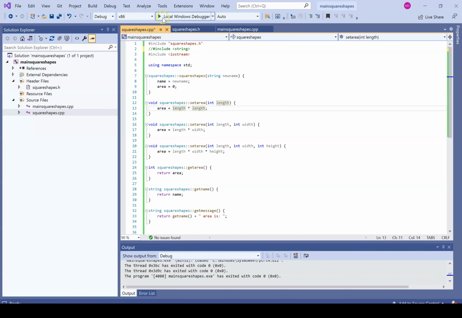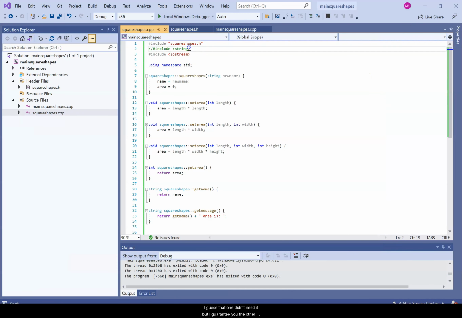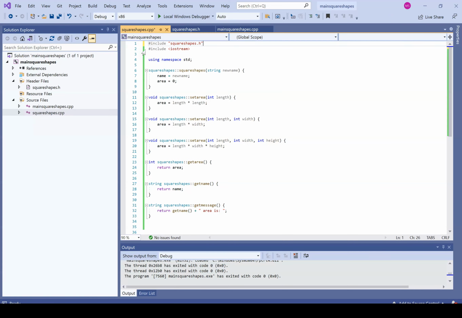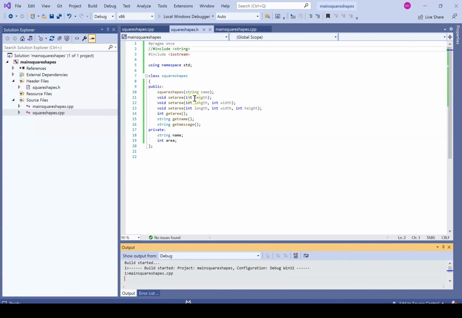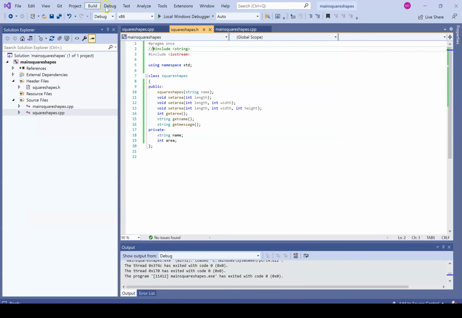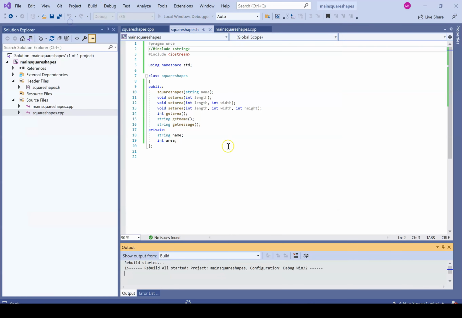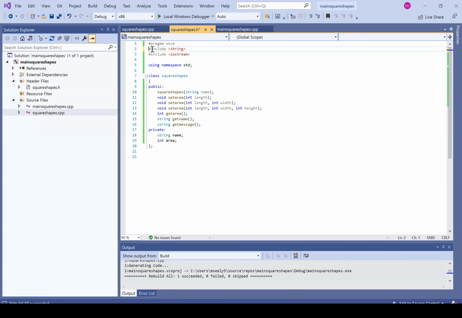Let's see if this one. I guess that one didn't need it, but I guarantee you the other one did. Let's see here. Let's get rid of that and see. I don't know, maybe rebuild. Sometimes you actually have to rebuild it instead of just compile it. Huh. I don't know. I've gotten errors on these when I was programming it, and it doesn't. I don't know why that's not working or why that's not breaking it.